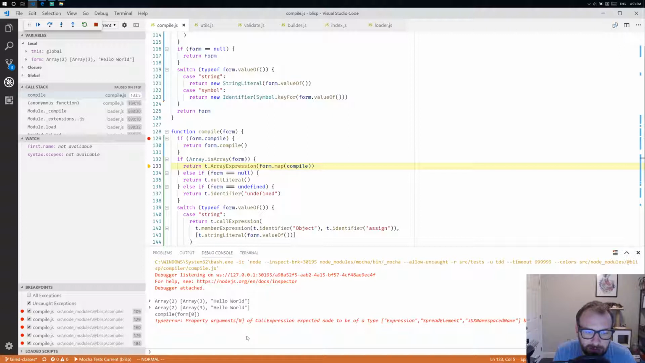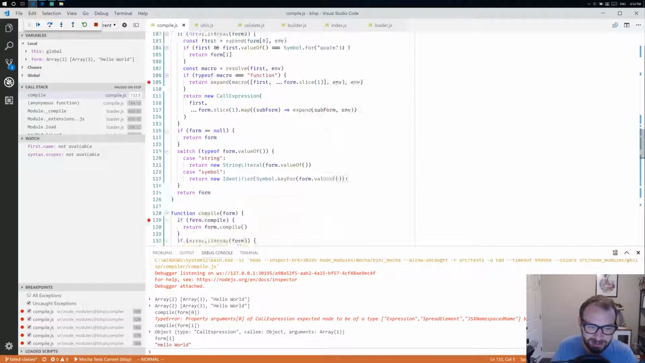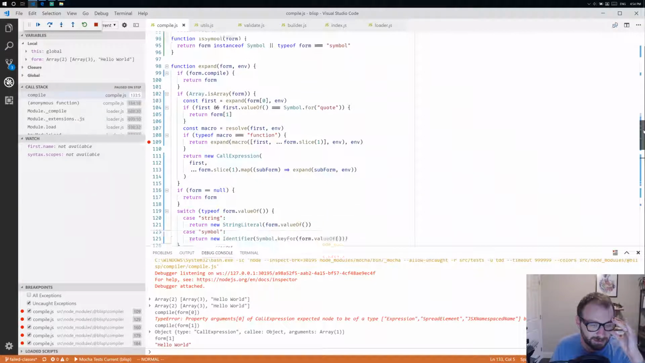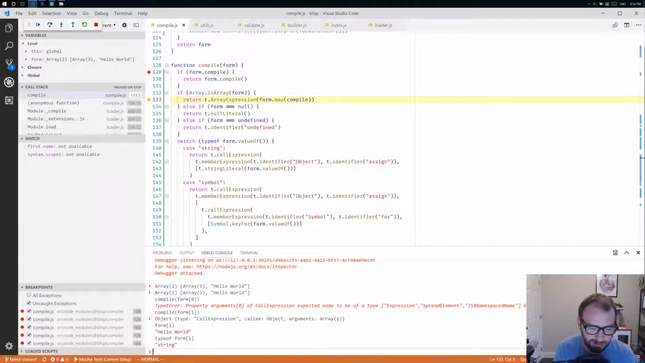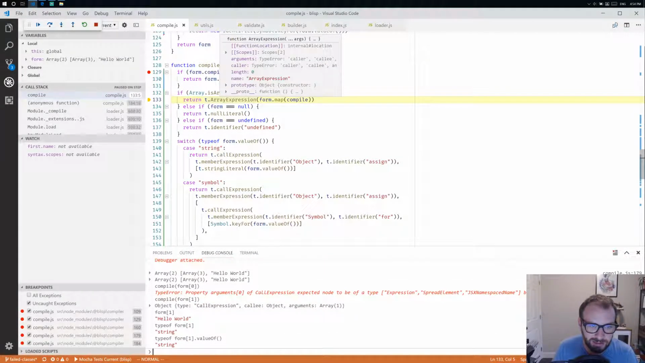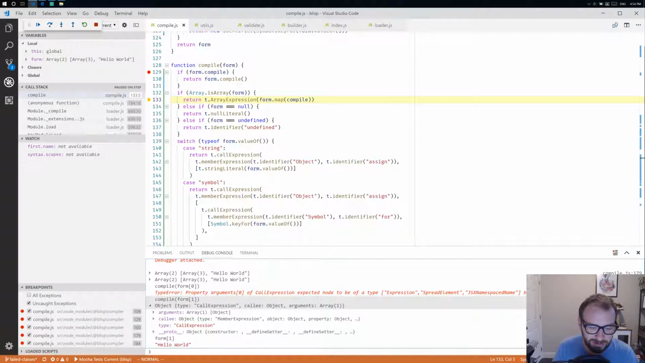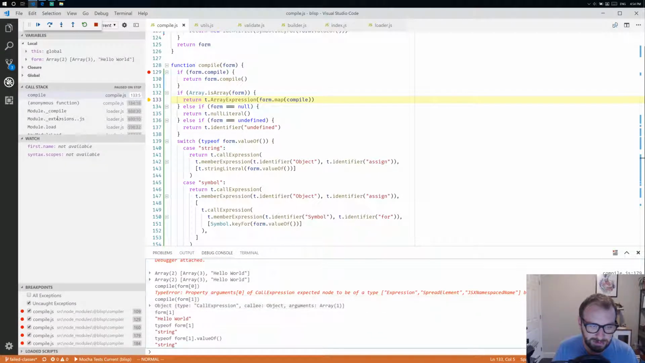Huh. Somehow, wait a second. We just called compile on a string and got a call expression somehow. Let's see, type of form1. Type of form1.value of should be a string. Okay, we're just gonna keep going here and see why that happened.